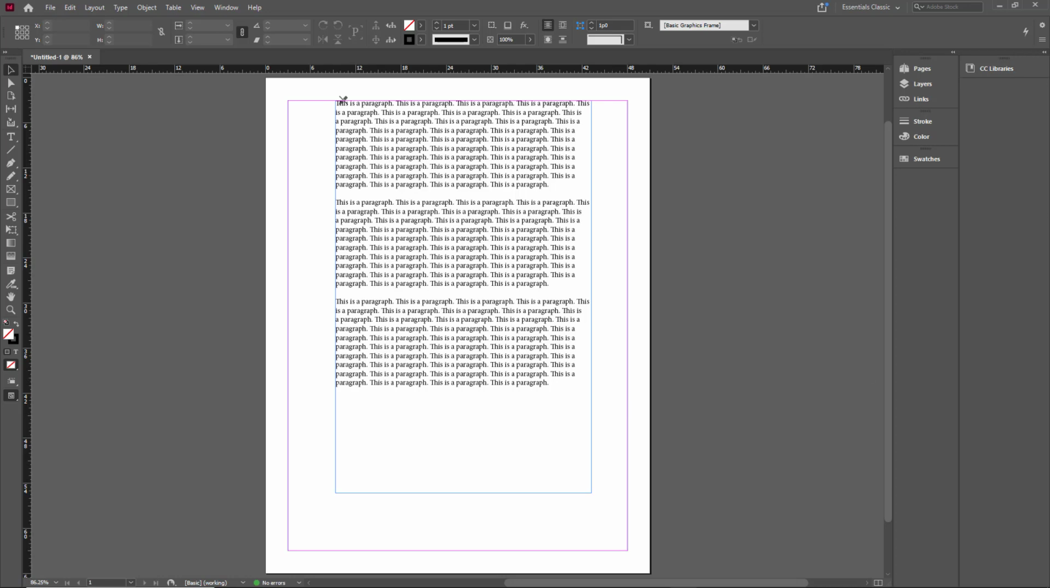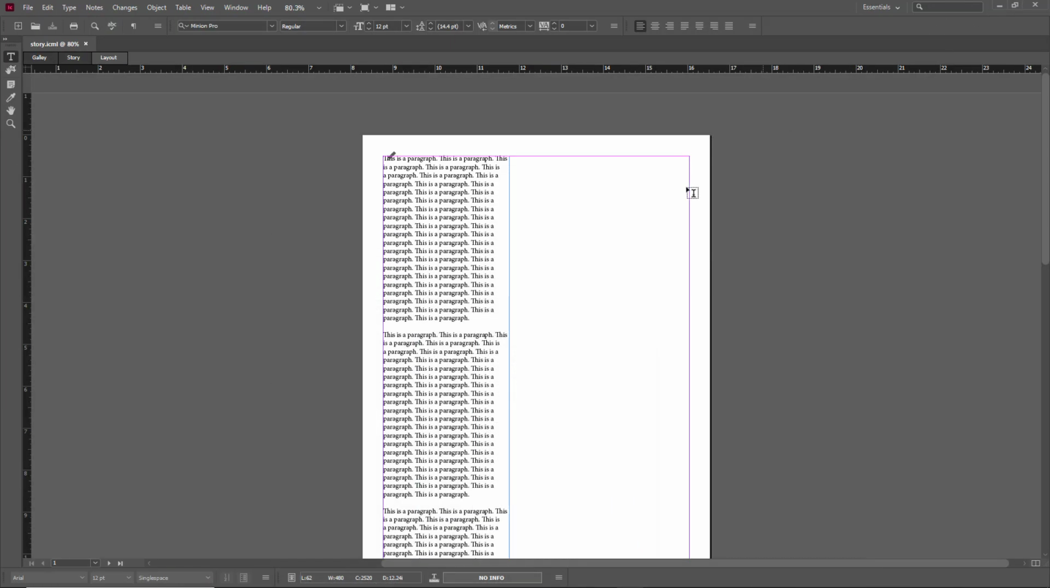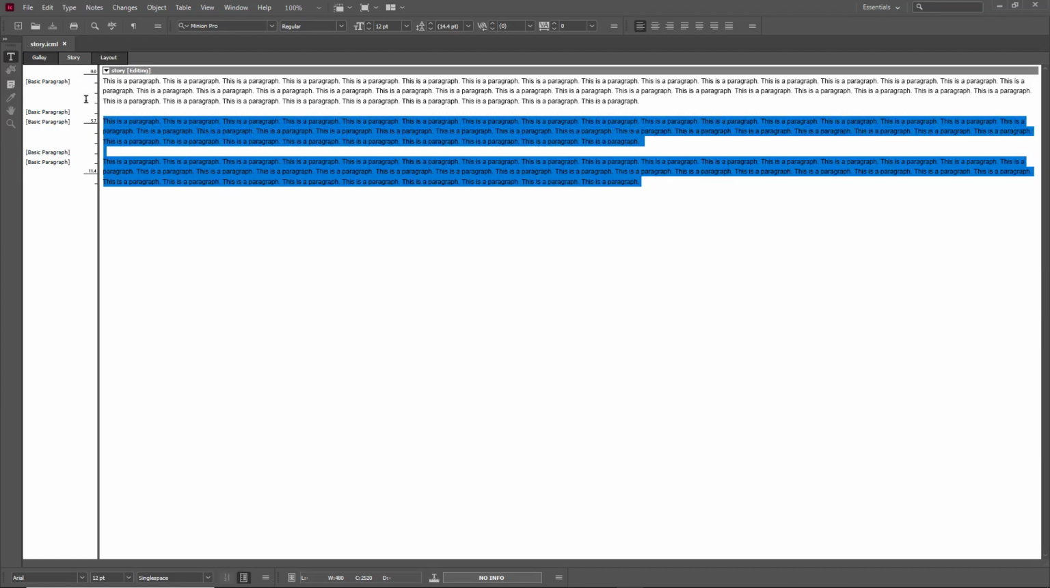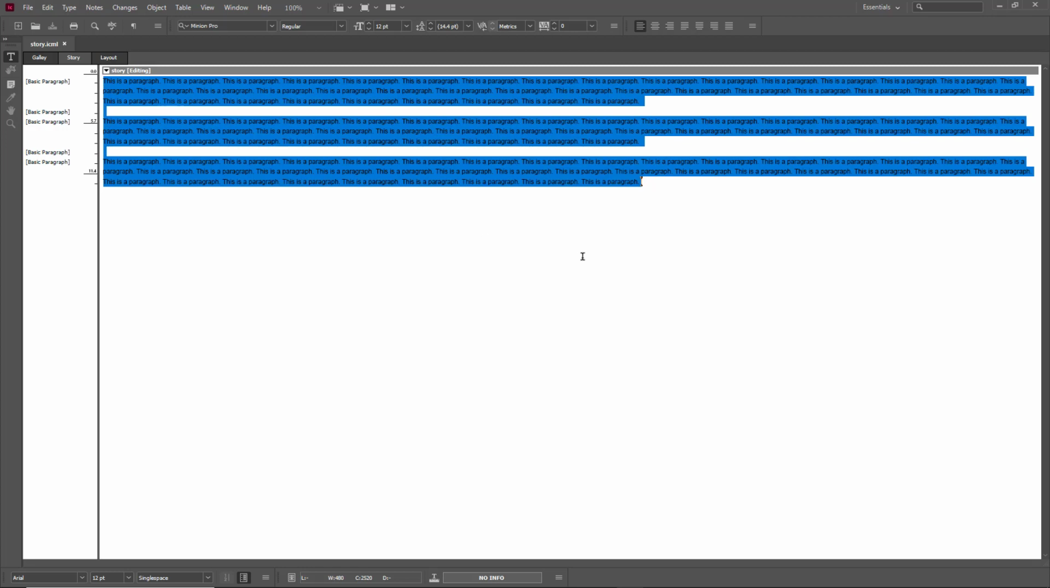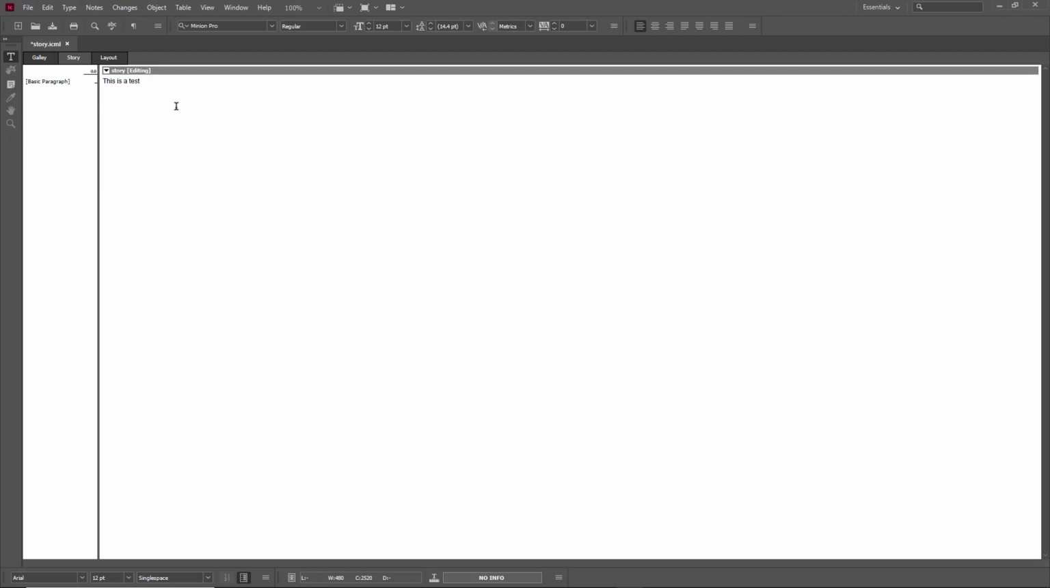If I were to go back to InCopy and arrange this out, let's say for example, I change this to "this is a text" right over here. Now this will be updated in the InDesign. So I can just press save right over here.